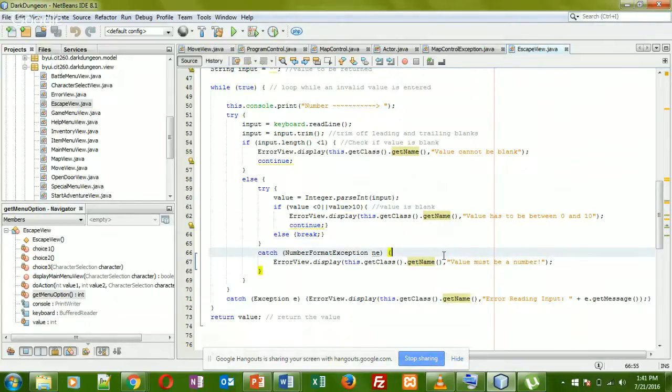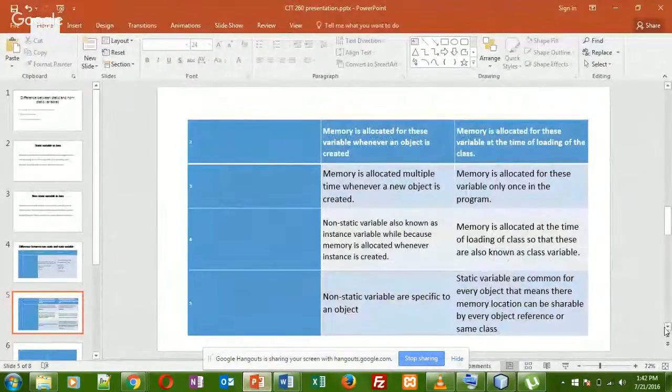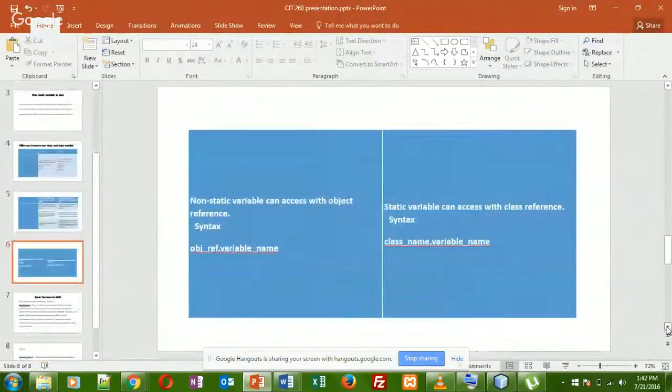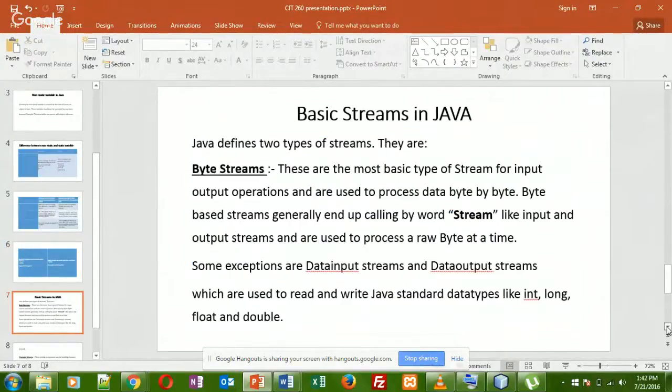Okay, so the difference between a character string and a byte string is that character string classes are used when using plain text, while byte strings are read from a file, one byte at a time. Now let's go back to my PowerPoint and take a look at some differences between character streams and byte streams. As we know, Java defines two types of streams.